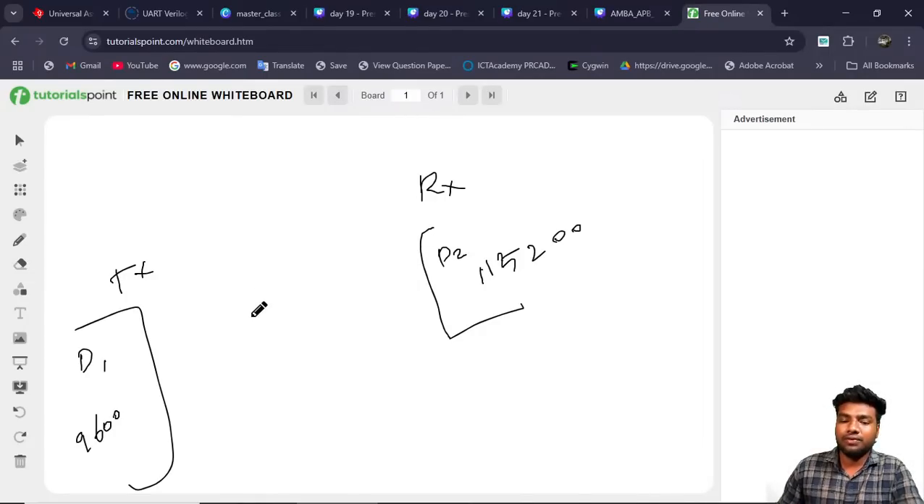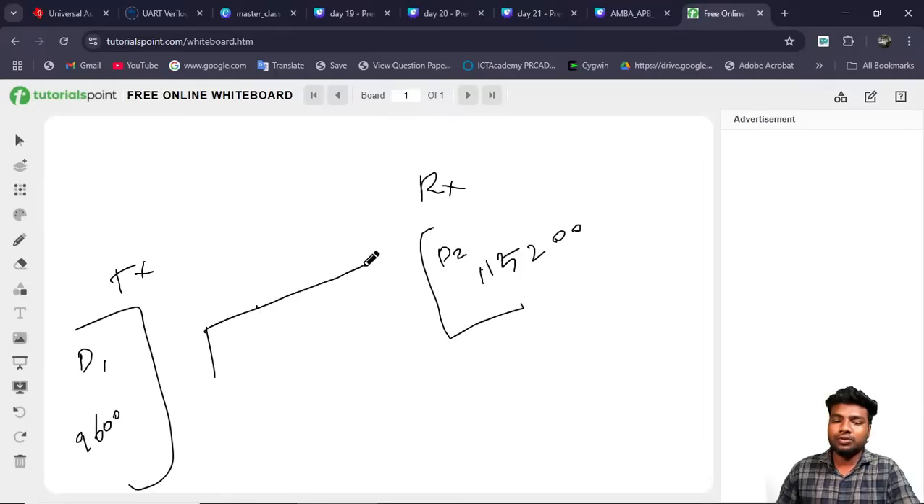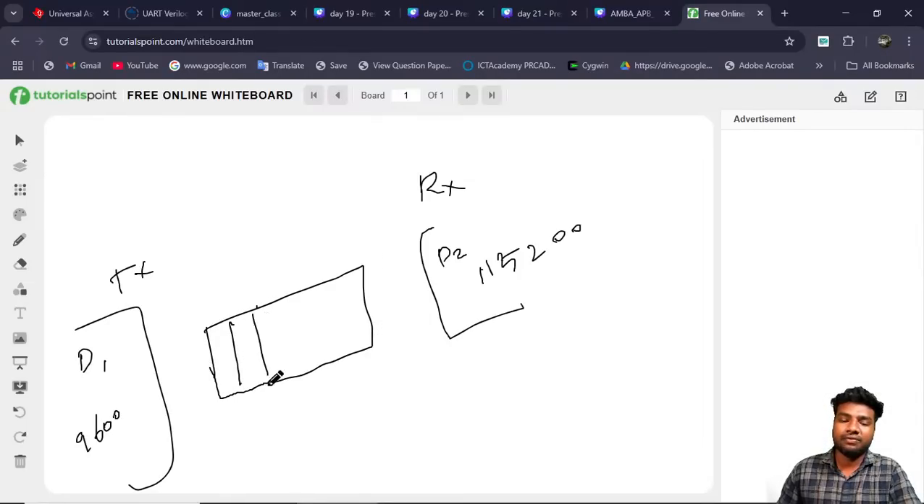So for that we are using a FIFO buffer. It acts as a buffer and will store the data. So it is a FIFO buffer.